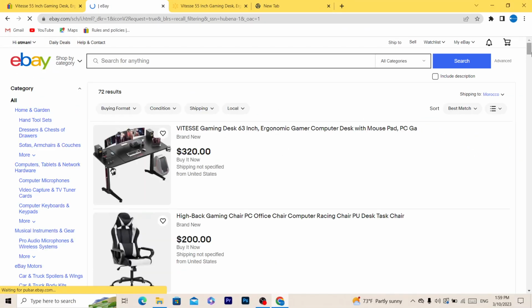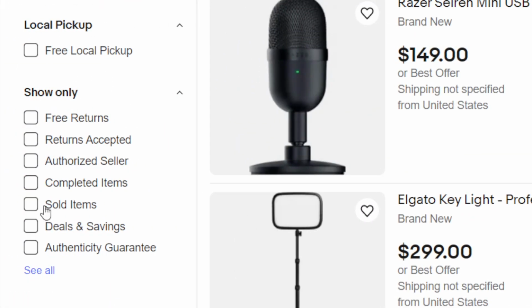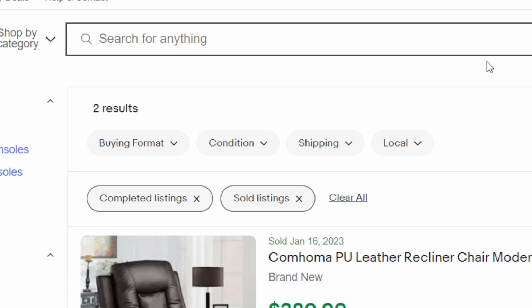Now after you click on see all, guys, what you need to do next is scroll down a little bit, and on the left you can see here Sold Items. Click on Sold Items so that you can find only items that got a sale. That's the most important thing.